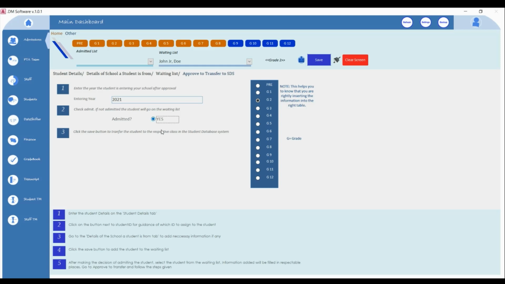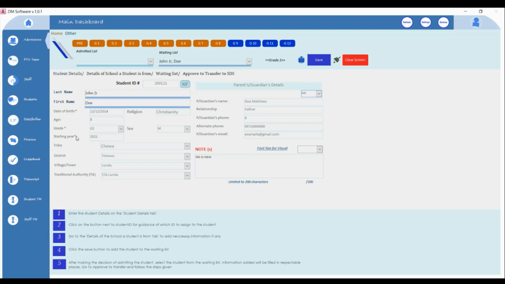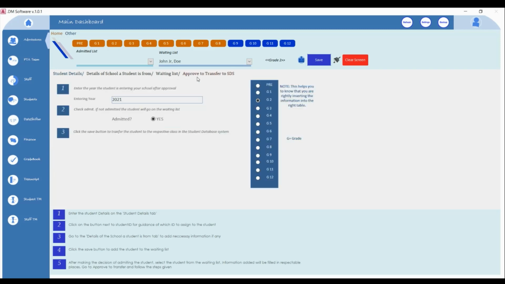Now as you can see, the moment we click on this, realize that grade 2 is going to be automatically updated there. The reason why this is happening is because that is why this is required, so that when you are on the approval section, you don't have to think of where the student is going. The moment you say yes, the system is already going to detect that this person is going into the grade that you selected earlier, which is grade 2.